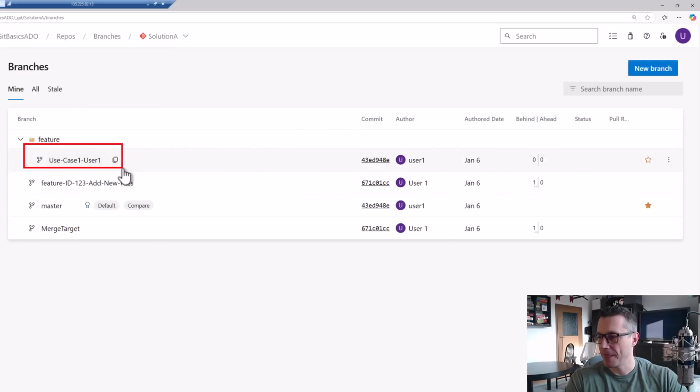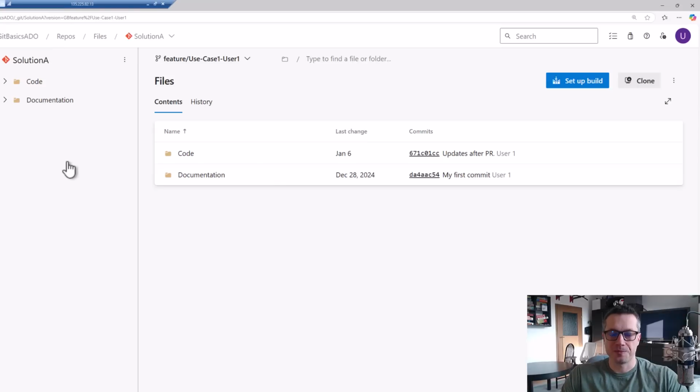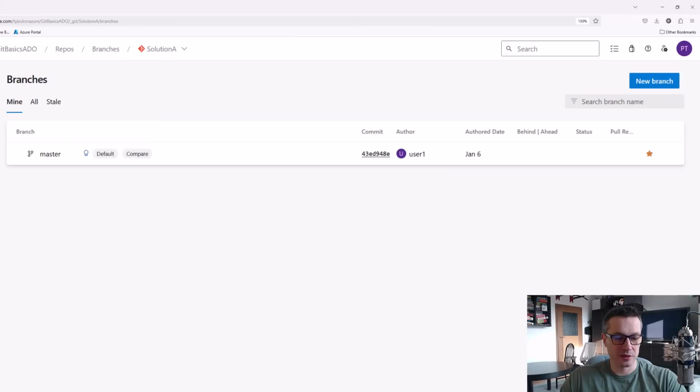It doesn't contain any changes yet, but let's leave it for now. Actually, let's jump into this branch, and we'll be making some changes here in the front-end code. In the meantime, let's jump to the second user, to his own virtual machine. So let me switch the context.